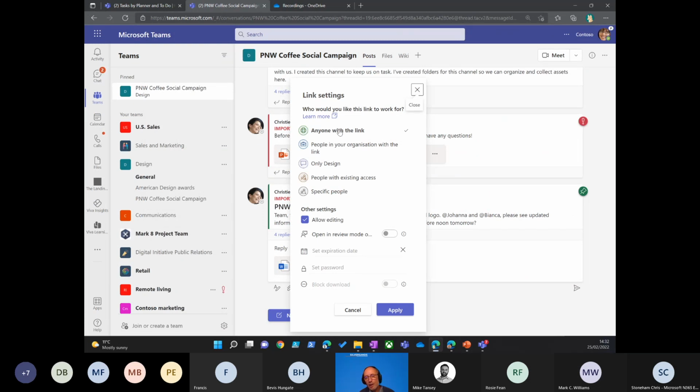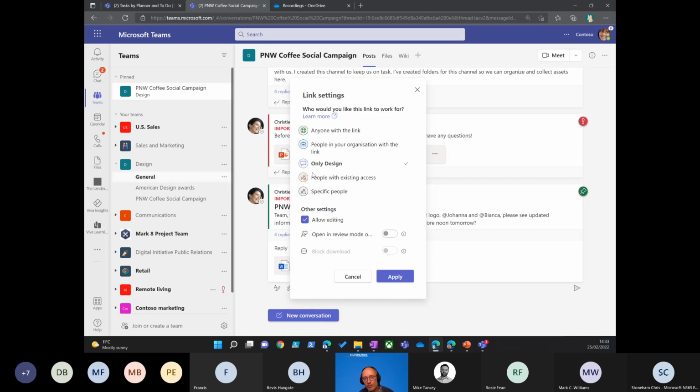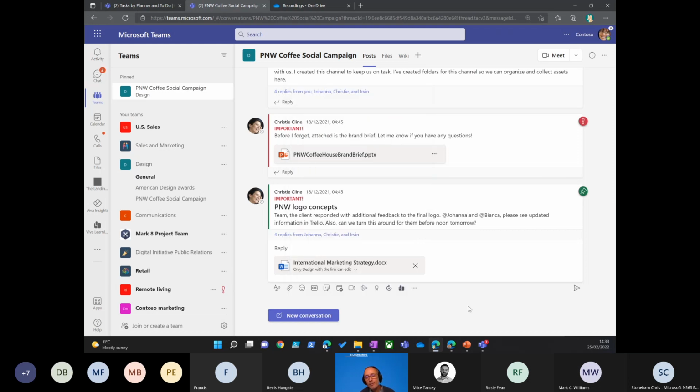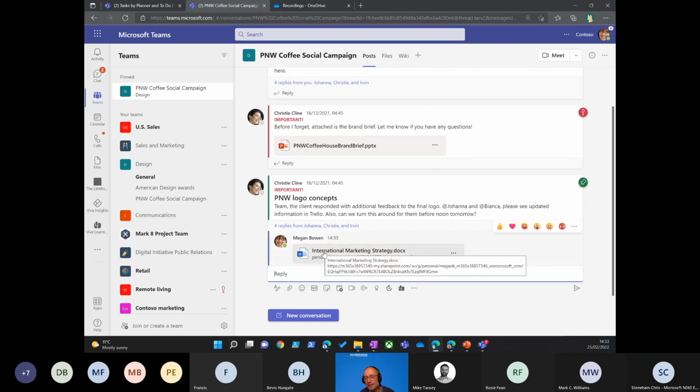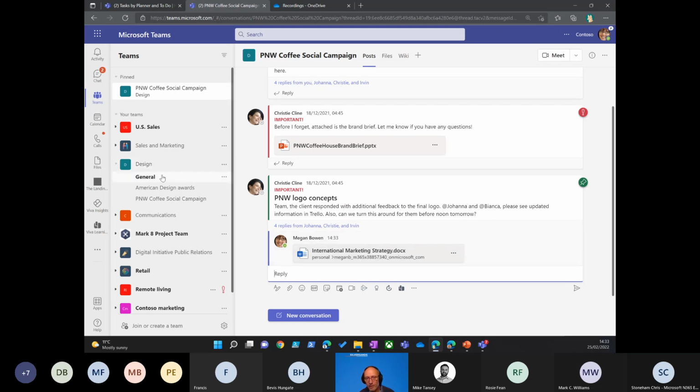Okay, so anyone, and allow editing, set an expiration date, etc. The only difference here is because it knows the document is in a team, I can say this link will only work for people within my team, here called Design. If that looks a bit confusing, that's the name of the team. So when I post this, it's added a link to the document that sits in my OneDrive, but the link will only work for people who are a member of this team.